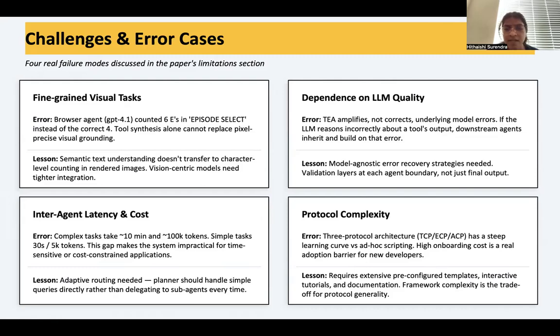10 minutes and 100K tokens is too slow for anything that is interactive. The system also amplifies LLM errors rather than catching them, which means that a bad base model makes everything downstream worse. And the three protocol architecture is a real barrier to adoption because it takes significant effort to learn compared to just writing custom code.